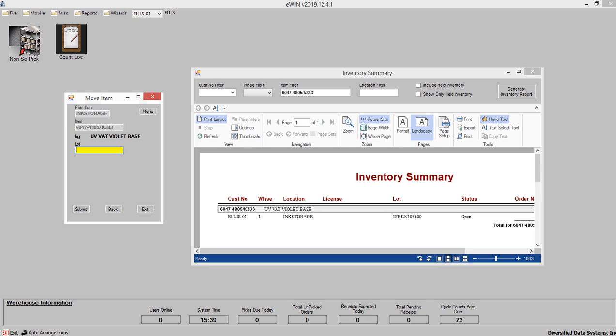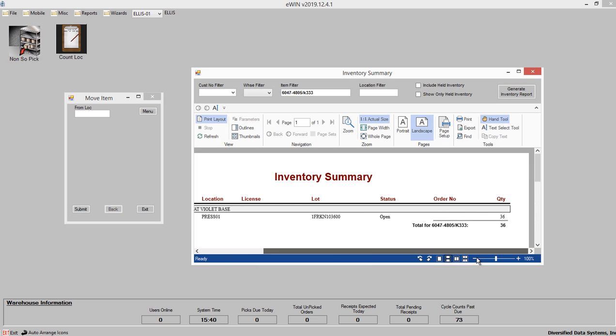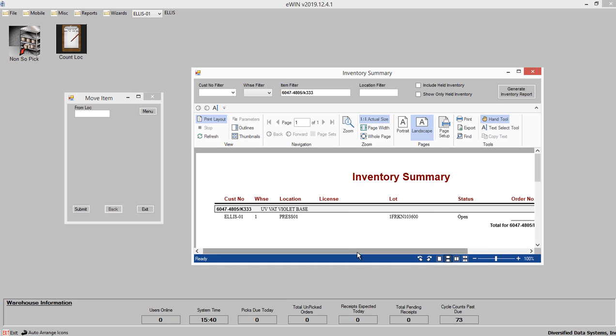my item, the lot number of that item, and the quantity. Last thing is the to location. Just like in all our other transactions, we do all the normal kind of validation steps. If it passes, you get the move successful message. And when we refresh our inventory summary, we now see that our 36 kilos are at press 1.